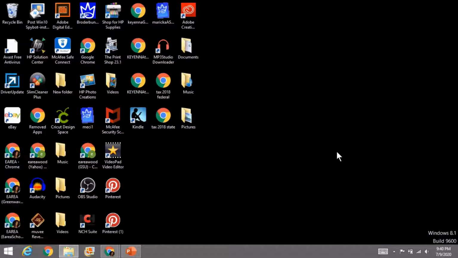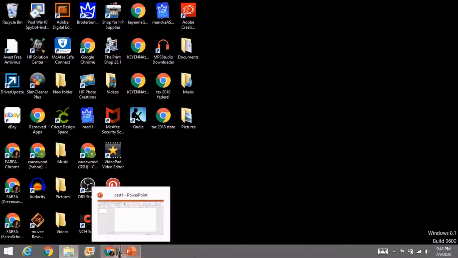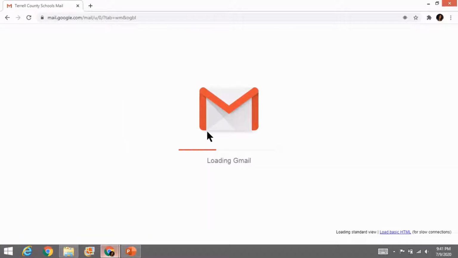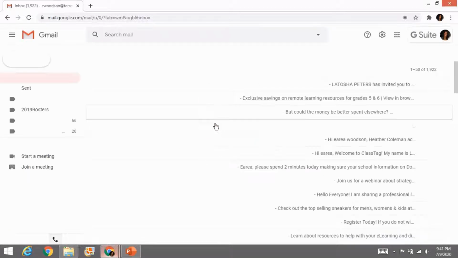The first thing that we need to do is open up Google Chrome. Click on the words Gmail located at the top right of the Chrome screen. You should be able to type in your username and password. Mine is already logged in, and this will log you into your Gmail account.